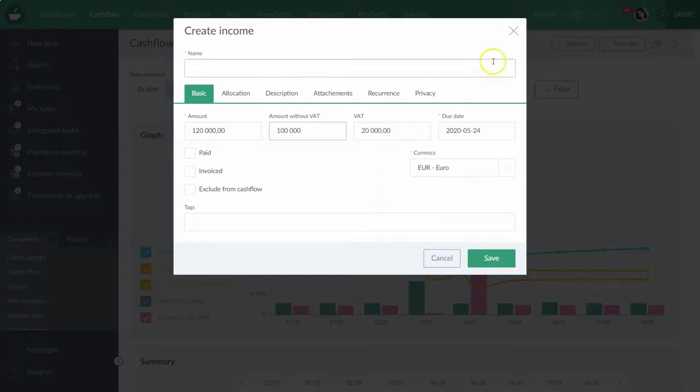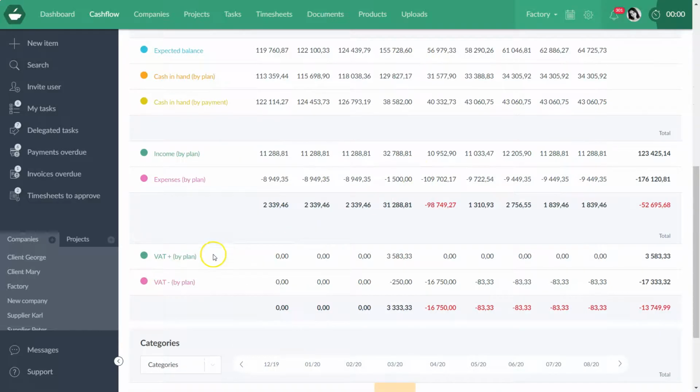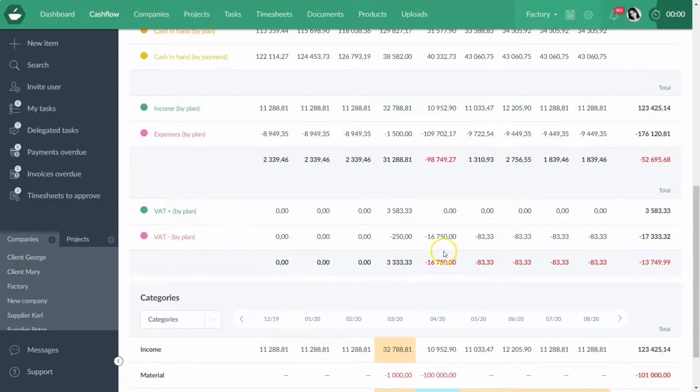And once you do that, it will start showing up in the cash flow graph section. And here you'll have a basic overview of how much VAT you either need to pay to the state or you can get paid from the state.